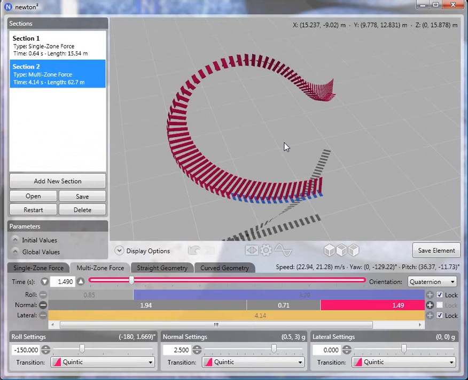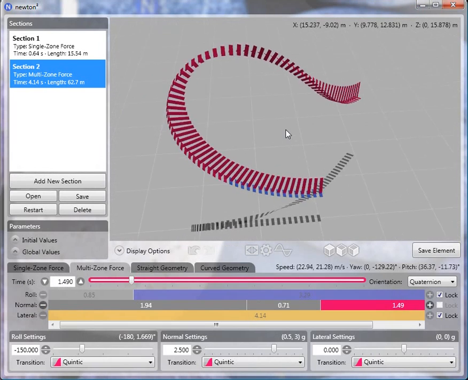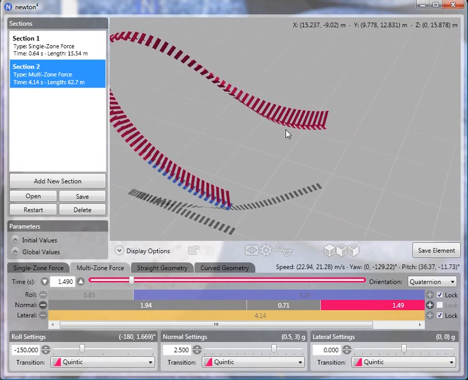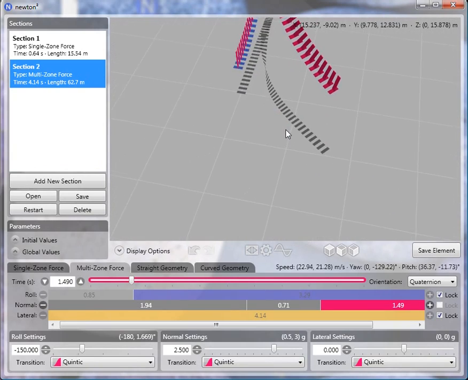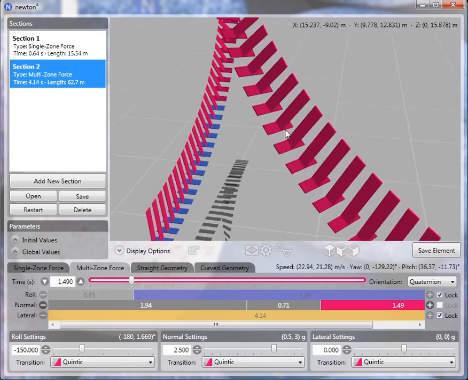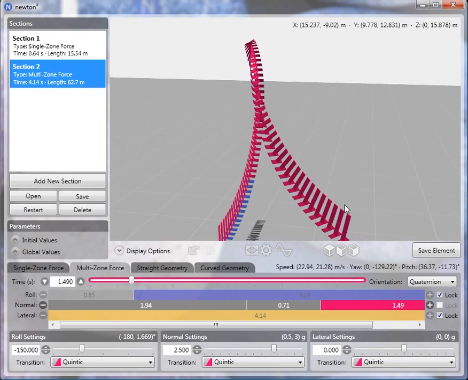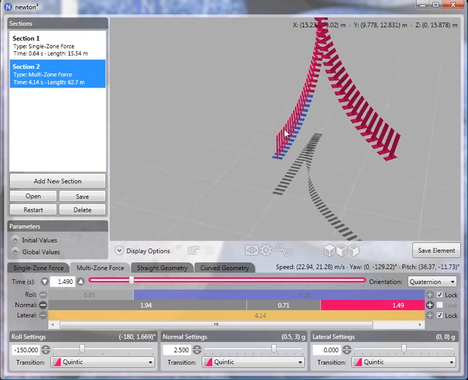So if you want to create a dive loop, I'm not going to do it for you, but it's just an Immelmann in reverse. So you'll just go through the same sort of roll and normal profile, but just do it in reverse. And that will get you a dive loop.